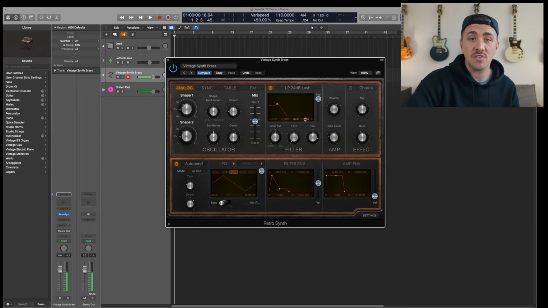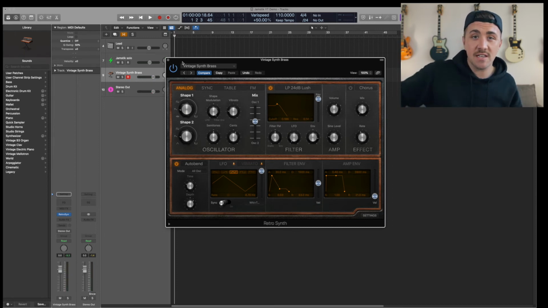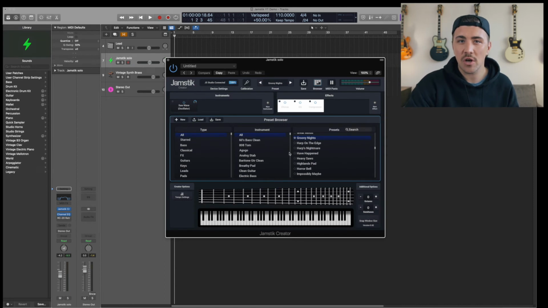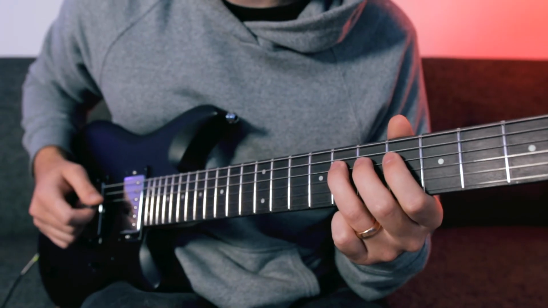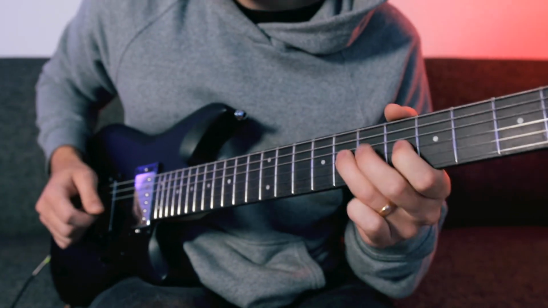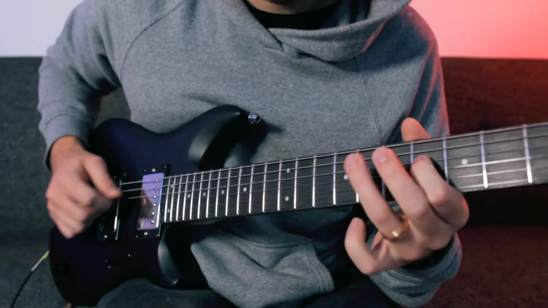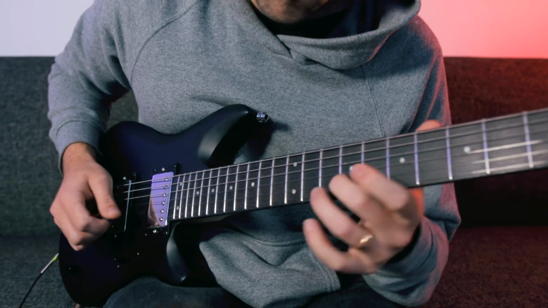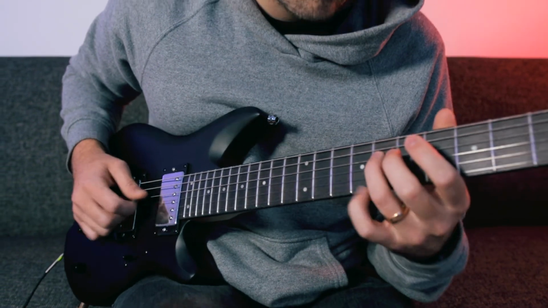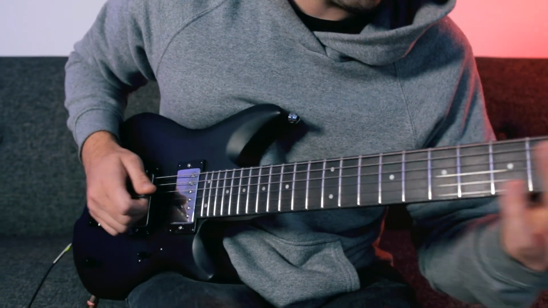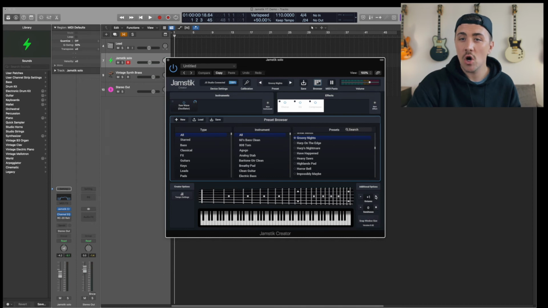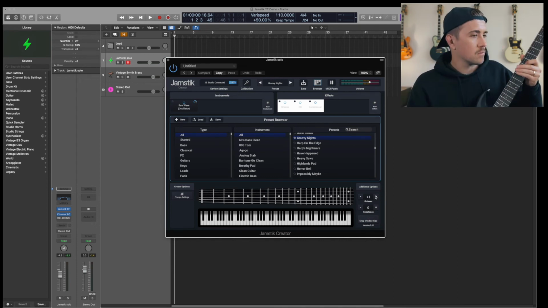That could be a good place to start if you are using the Jamstik. There's a preset in the Jamstik Creator plugin called Groovy Nights, and that's the sound that I use. I like to come down here and go up 1 octave.